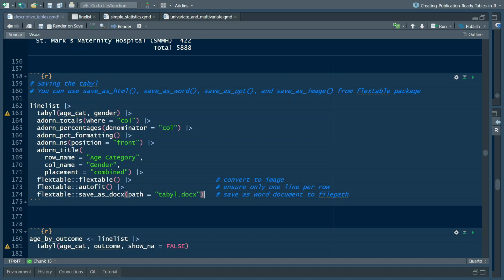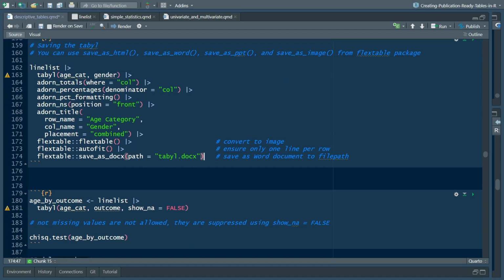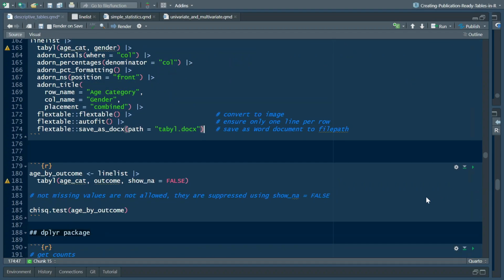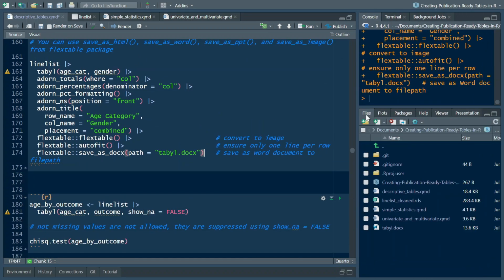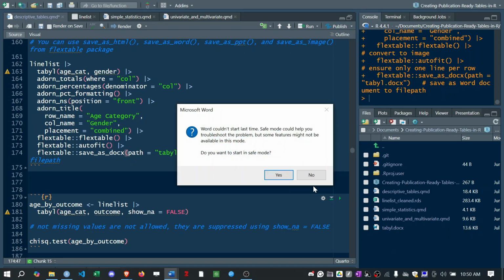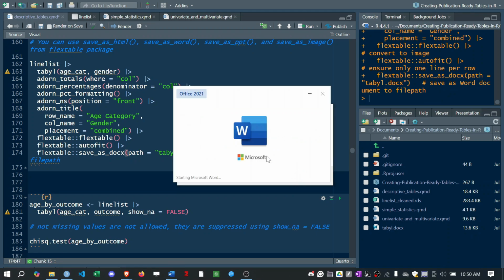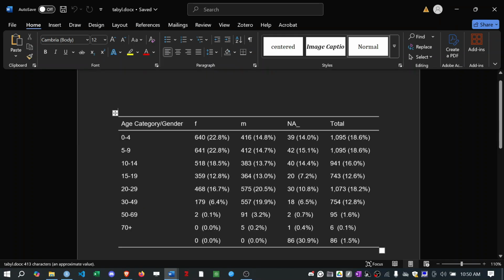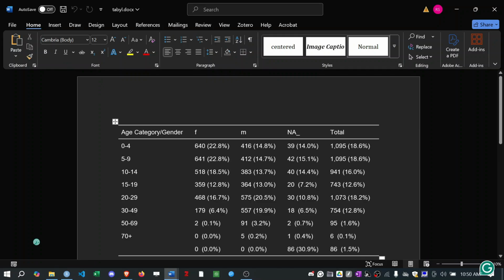Tabil.doc is what we are going to save it as. So once I click this, now, if I go to my file, you are going to see it here. This is it, so let me open it. So this is the table. Can everybody see it? And you can see that it's editable. It's not just an image, it's editable. So this is the table.